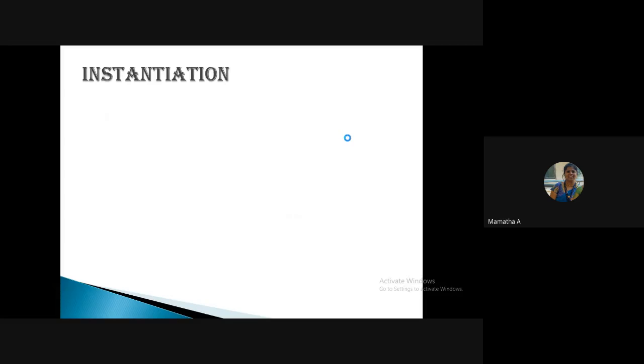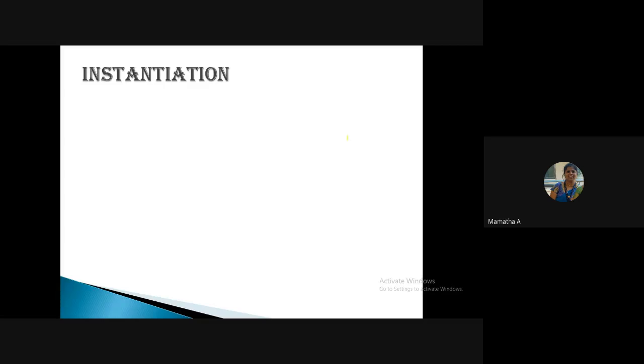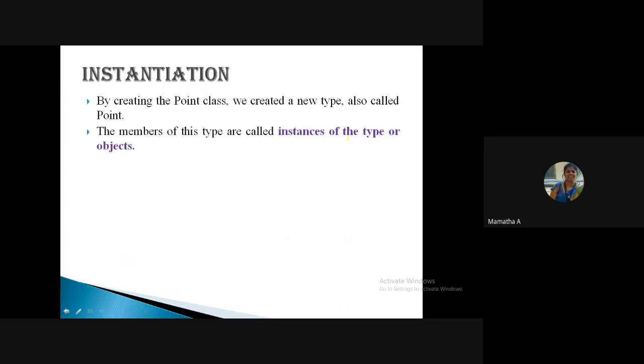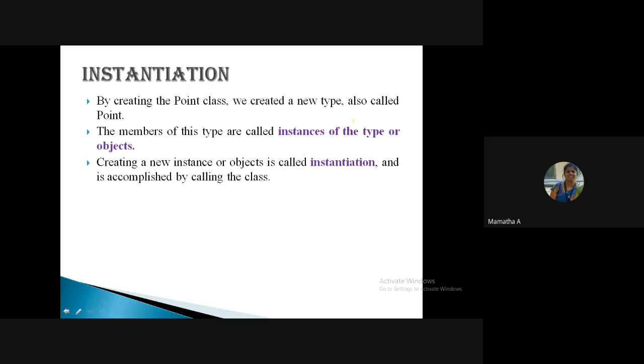Now, as I told you, a class definition as a whole is a dummy entity. So you should create objects, right? So how do we create objects in Python? We all know that right now a new data type is ready by creating the point class. So I should create its variables or objects or instances so that it can be used, right? Creating a new instance or object is called what, students? What is the procedure called? Instantiation, right? So how do we instantiate?